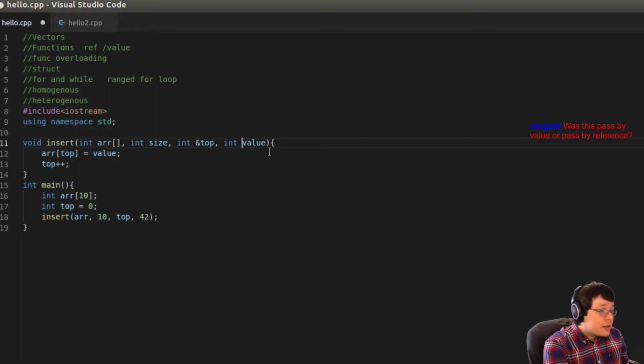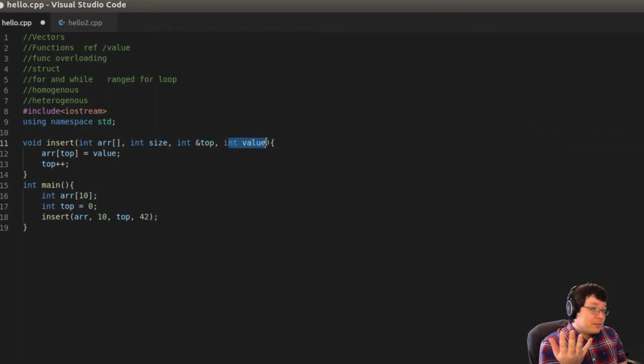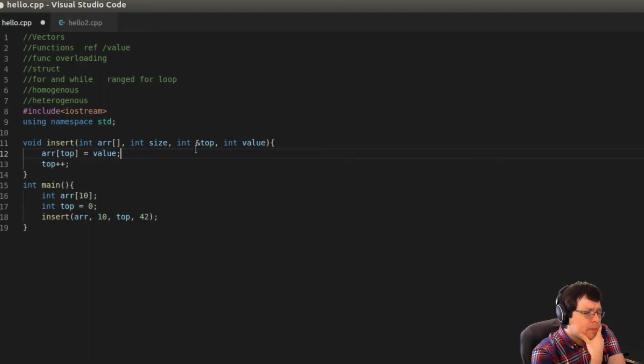So in short, as the name happens to imply, value is being passed by value, which is funny. And then top is being passed by reference. Whenever you see the ampersand, it means reference. Whenever you see no ampersand, it means value. The exception is arrays. Arrays are always passed by reference. Again, you have to understand how pointers work for that. Does that make sense?